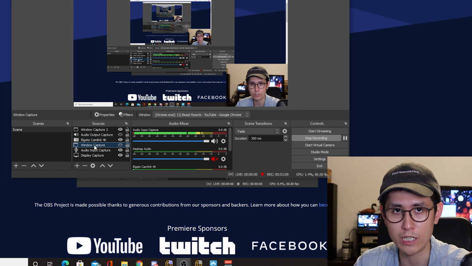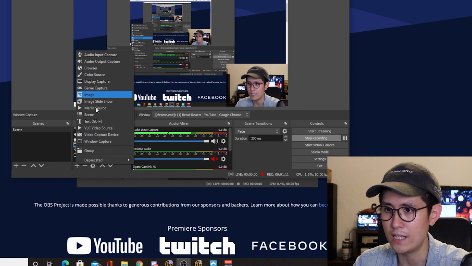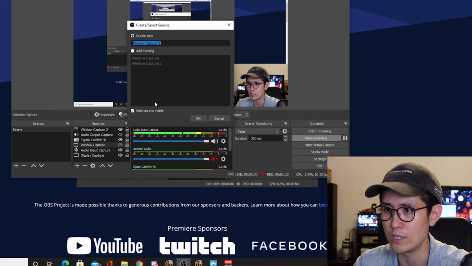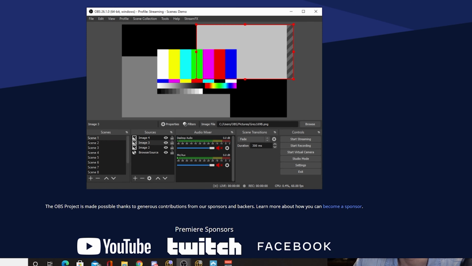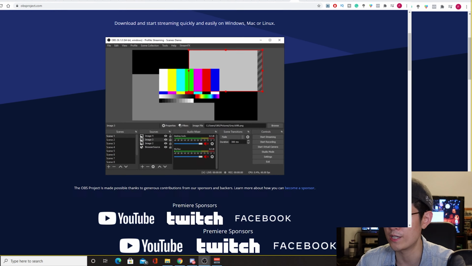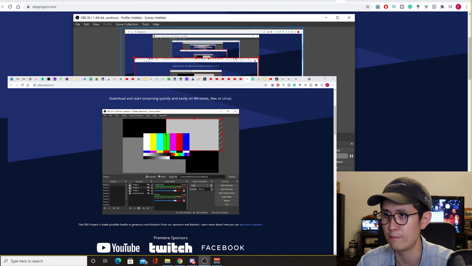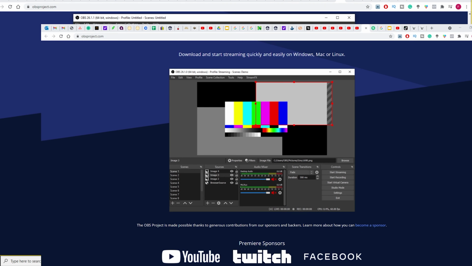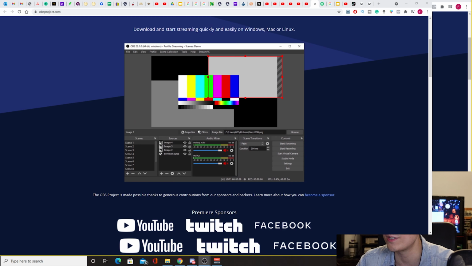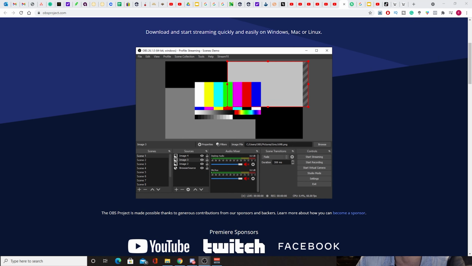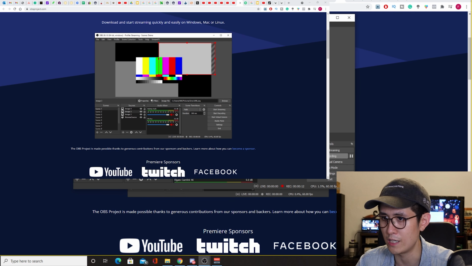To add a window capture, again, you can click on plus and then just select window capture, and then you can click OK. Once your window is added, you can customize the size, right? So here I can move it around, I can resize it. It's actually covering my face. To prevent it from covering your face like this, you want to go over to your OBS.